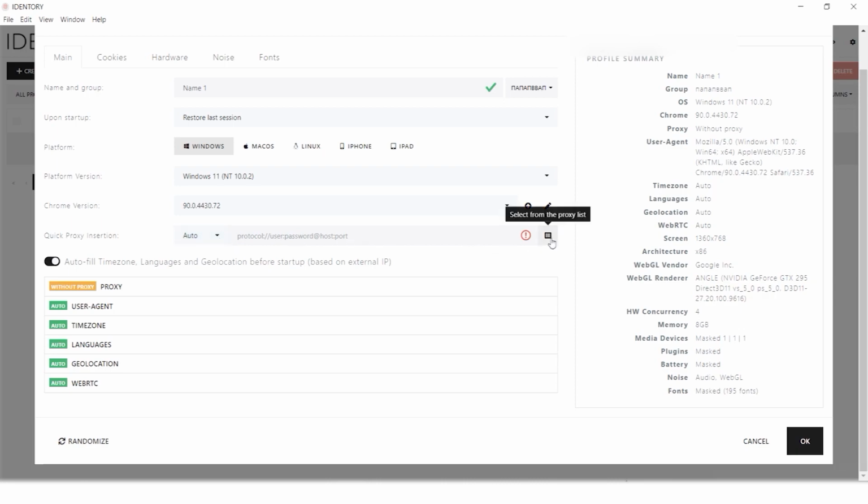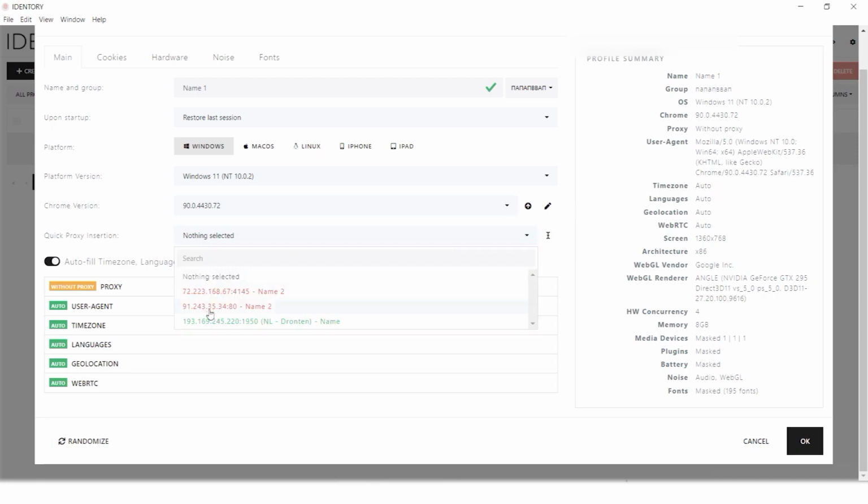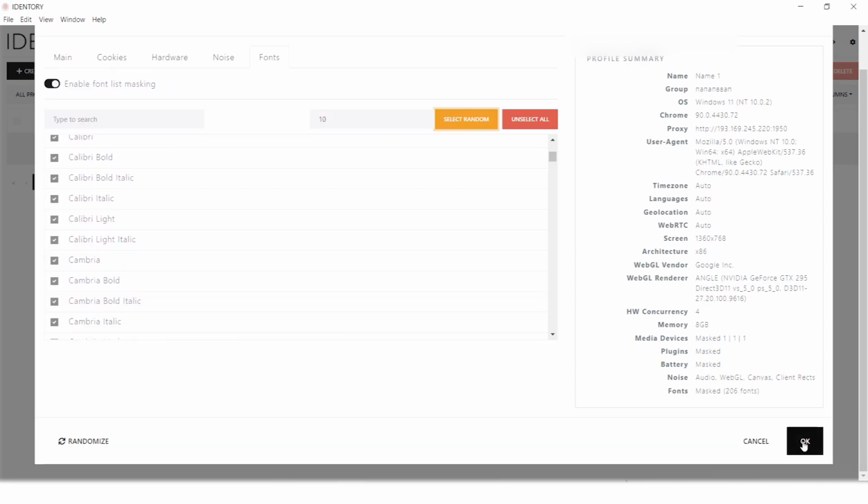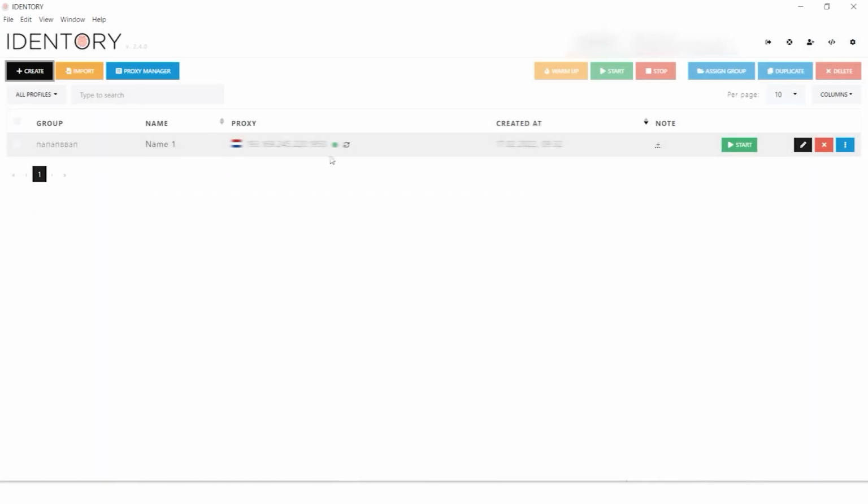And if you want to select a previously specified proxy, then click on Select from the proxy list and in the pop-up menu, select the previously specified proxy, which was operational when checked. Done. The proxy is set in the profile. Next, you can select the necessary profile data and when everything is set, click OK. Now you can work in the Identory anti-detect browser using your proxy.